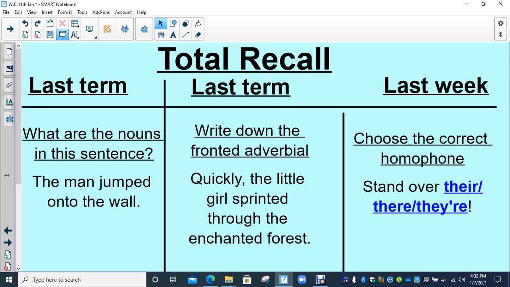So, we are going to begin with some total recall. You can either write this on a scrap piece of paper or very neatly into your English book. Okay, so we've got last term, 2 last terms, and one which was actually yesterday.